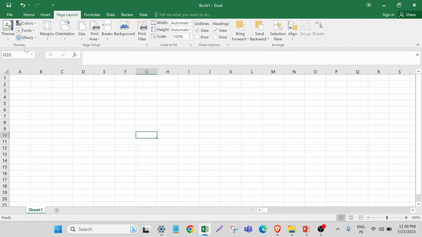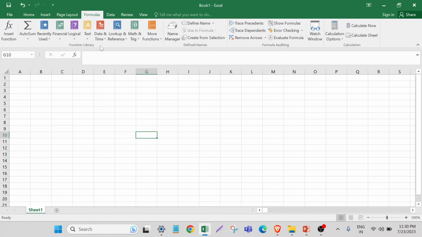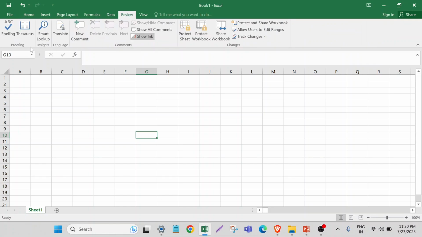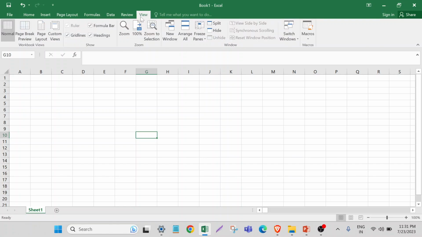Similarly, under Page Layout you can see themes, page setup, scale to fit, sheet options, and arrange. Under the Formulas group you can see the function library, defined names, formula auditing, and calculation. Under the Data group you can see get external data, get and transform, connections, sort and filter, data tools, forecast, and outline. Under the Review tab you can see proofing, insights, language, comments, and changes. Under the View tab you can see workbook views, show, zoom, window, and macros.